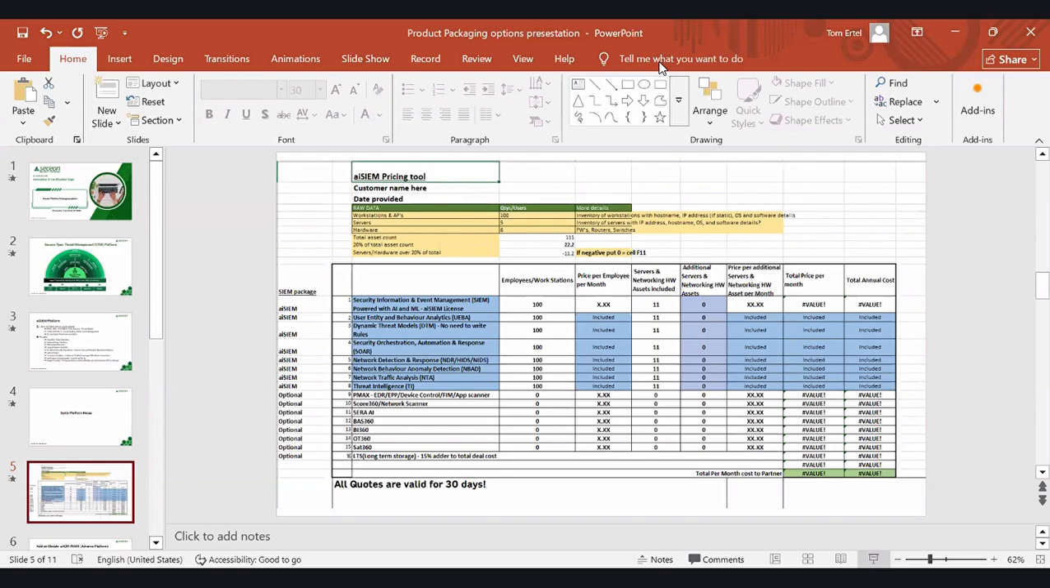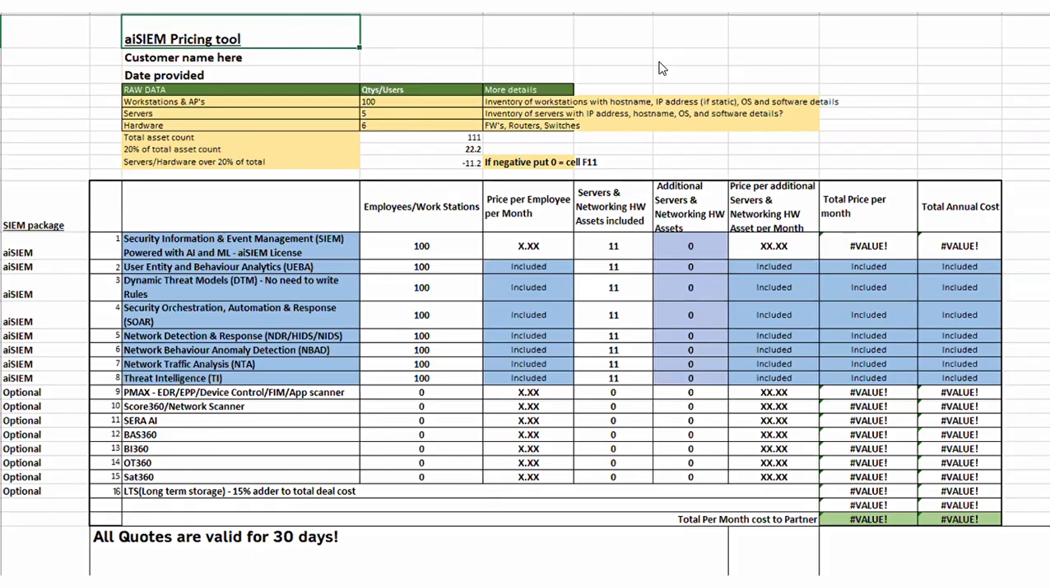Okay, so this is just a calculator we made internally to help do a pricing quote, either to ourselves or even potentially show it to a potential customer. So this is for this package, right? And what's included. So you can see all the things that we've talked about here, the UEBA, the SIEM, the dynamic threat models, the SOAR, and all this stuff is included. For this particular package, if you want any of these things down below, that's all optional.